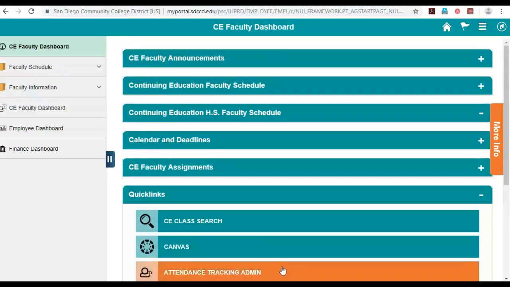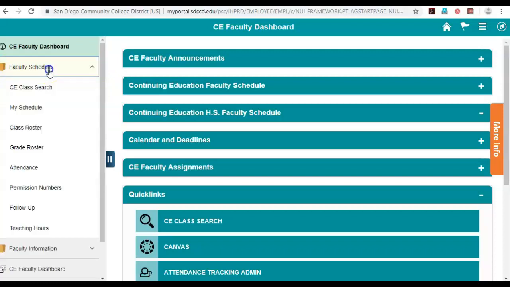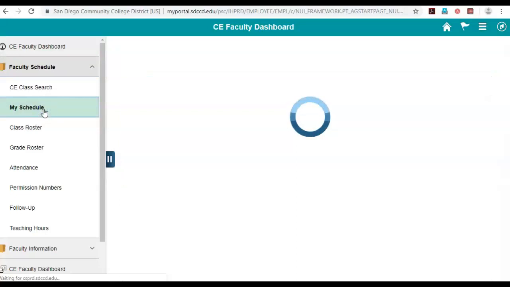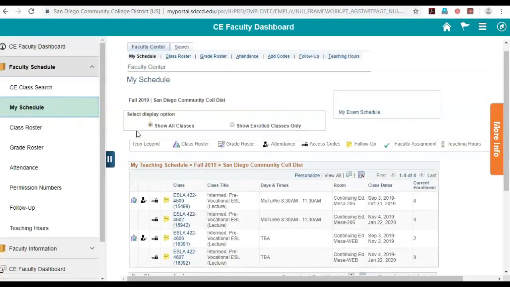I'd like to spend a little bit of time looking at the faculty schedule. So if you go to the left and you click on faculty schedule, you then can click on My Schedule. Once you click on My Schedule, you will be able to see all the classes you are teaching for this semester. And you will see the days and times your class meets, the dates, as well as your enrollment. And to the left, you will be able to view your information for the class.